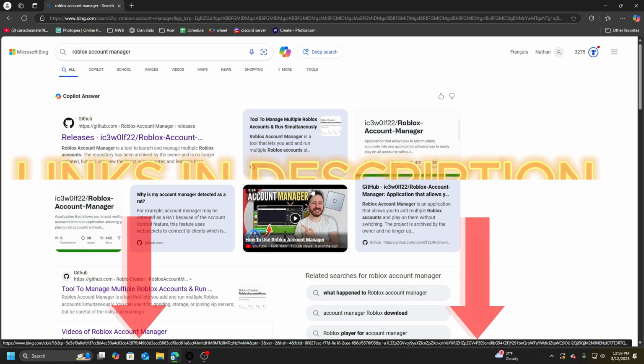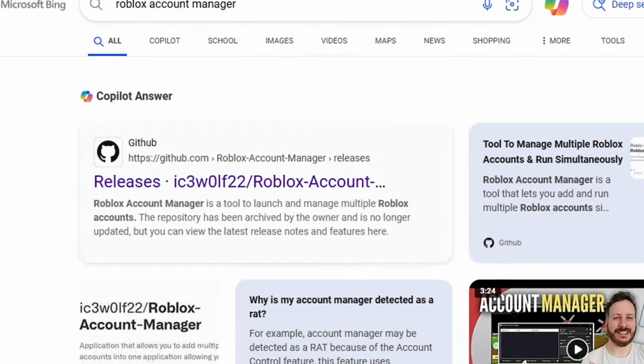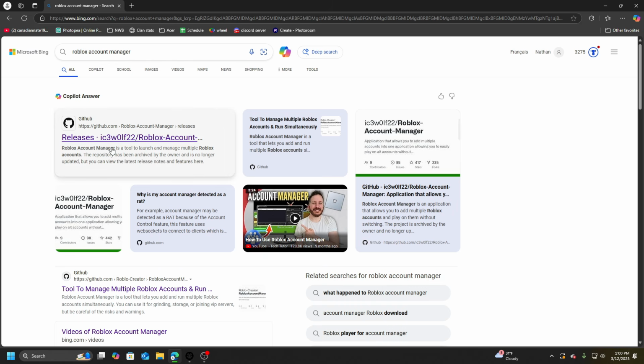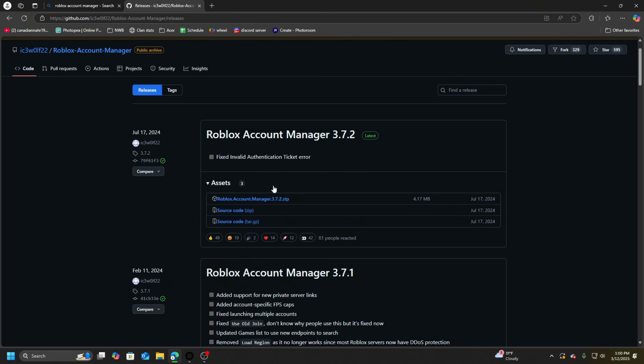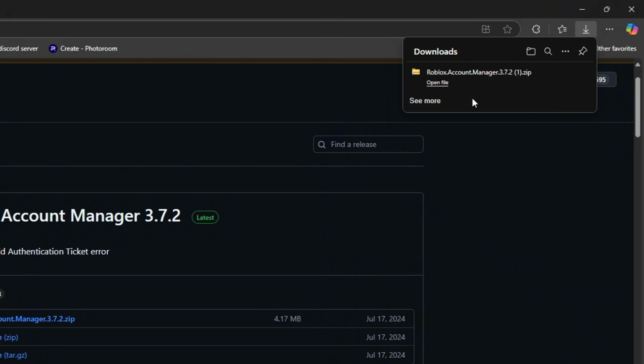Now all of these links will be in the description if you're worried that you're going to end up on the wrong website. It should be the first one on github.com, and this release will be by IcyWolf22. Alright, so once you're on here, you're going to find the latest Roblox Account Manager. And all you're going to do is click on the zip and it should start to download.